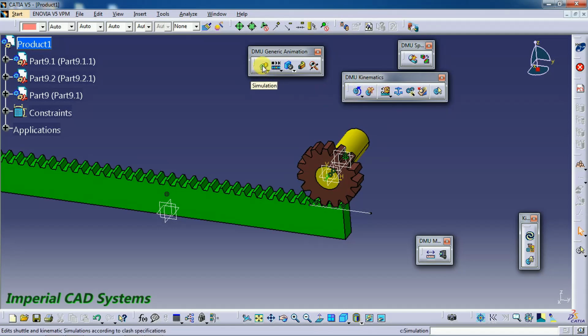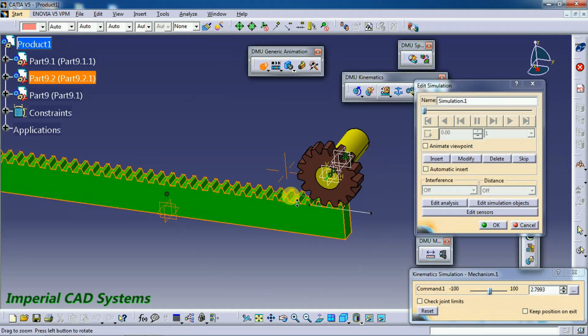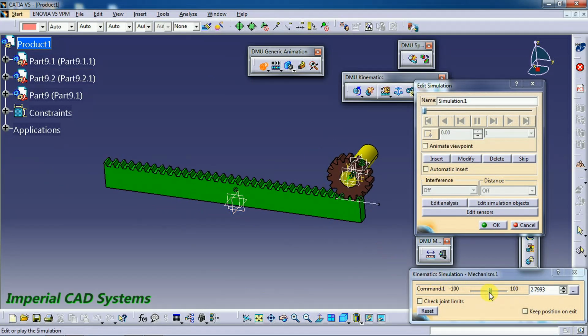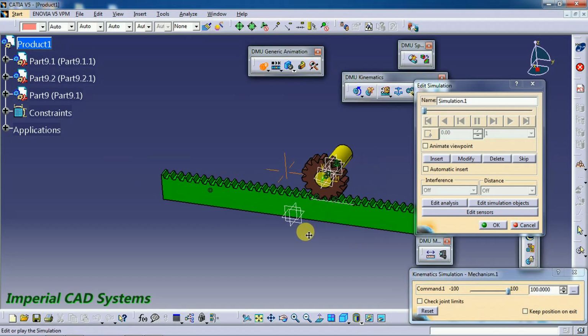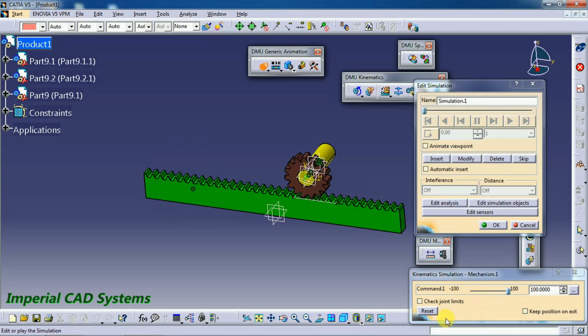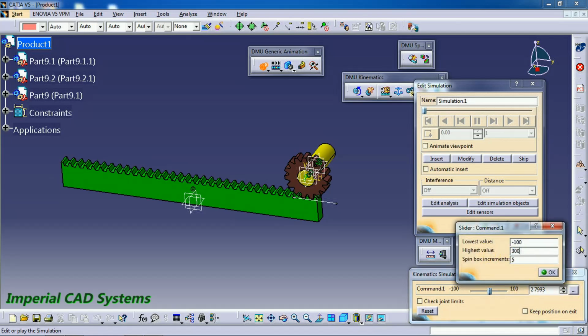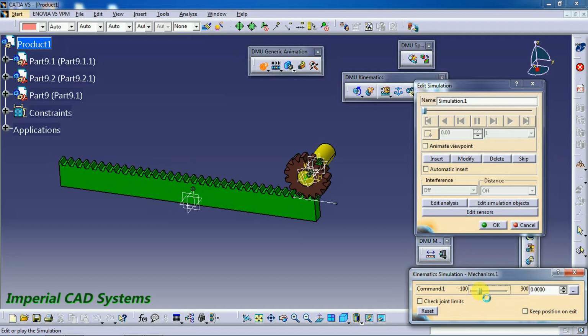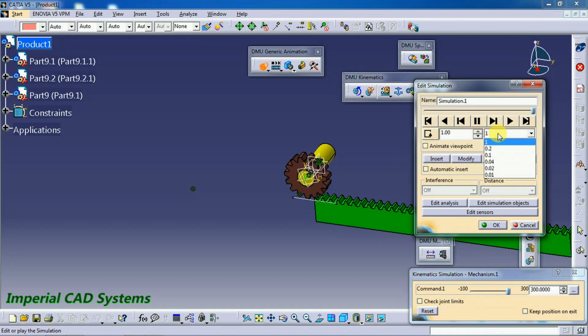Now we go to simulation option, select mechanism, then go for OK. Then I move this, see like this, it rotates and moves along the length of the rack. Reset, you can increase the length as it is here, 100 mm. I open this, I enter 300 mm, then I go for OK, then I move this bar, then I go for insert, I reduce the speed, play, see like this.